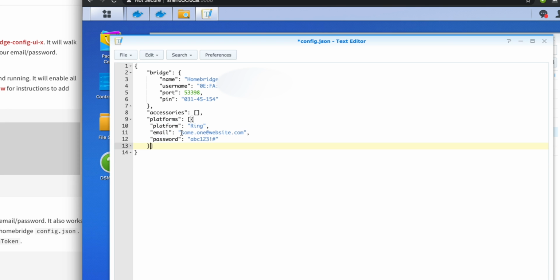So now on here, you would put your email and your password that you use for your Ring, in this case, your Ring system. Of course, the specifications, the details that you might have to put in for another non-HomeKit product might very well be different.